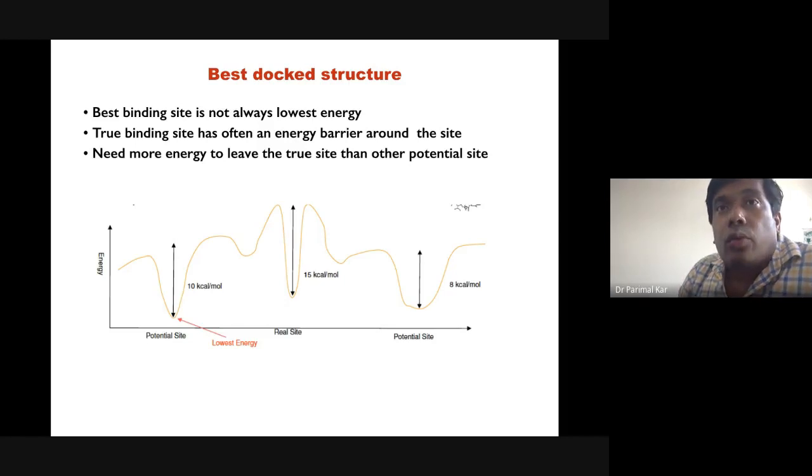Okay? So you have to be very careful. Just because the predicted binding energy is lower, no, you should not use. So that's why previously it was the case. You would just do a docking study and submit a paper, and people used to accept it. But now it is not like that.